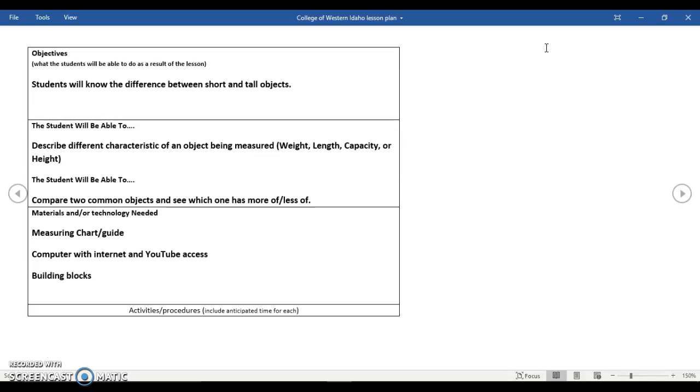The materials and technology needed would be measuring charts as guide, computer with internet and YouTube access, and building blocks.